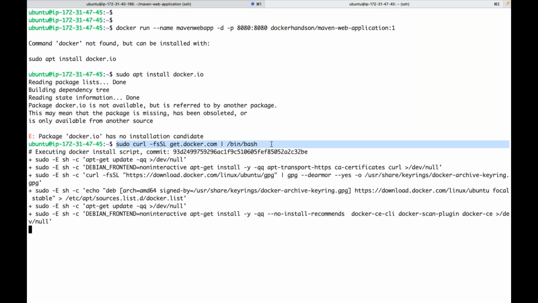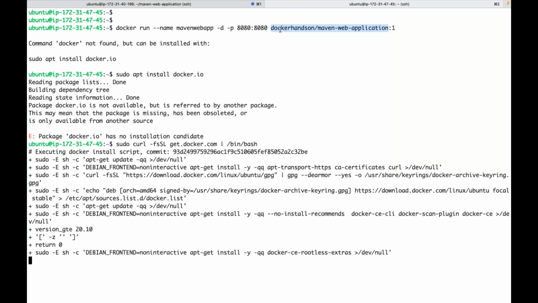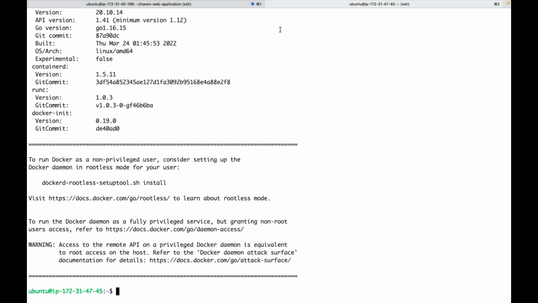Once Docker is installed, can I create a container out of this image? So will my application, my process, be up and running as a container in this server? Now wherever I want to deploy, can I just create a container out of that image, in any server? Yes. Now Docker is installed.